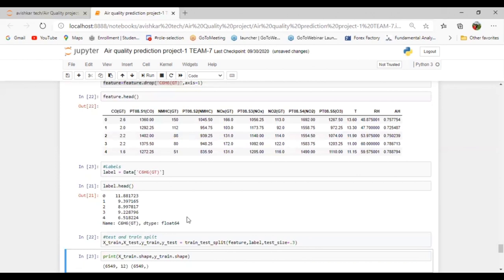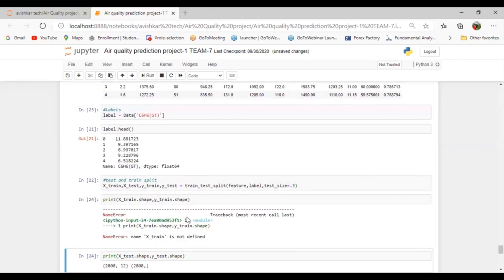Then another, you have to divide the data into training and testing parts. You know that our current data is also divided into two parts, training and testing purpose. We have to divide our data into 70-30 form. Then create new variables, that is xtrain, xtest, ytrain, ytest. Okay, train test split, passing the parameters feature, label and test size equal to 0.3. Okay, print xtrain dot shape and ytrain dot shape, we can check here the size of the training part and size of the testing part using the shape method.